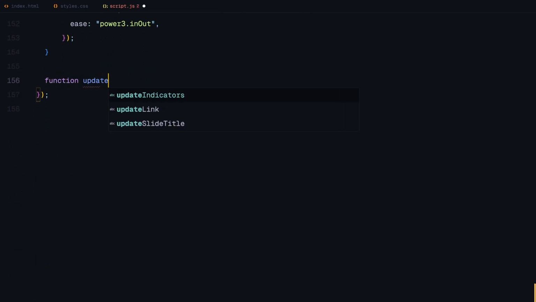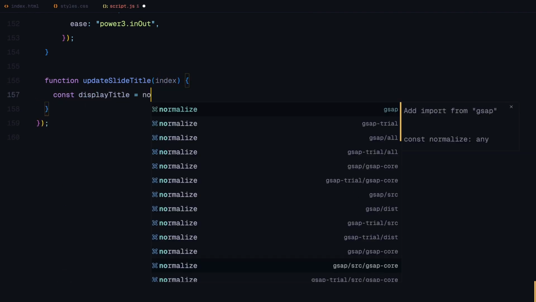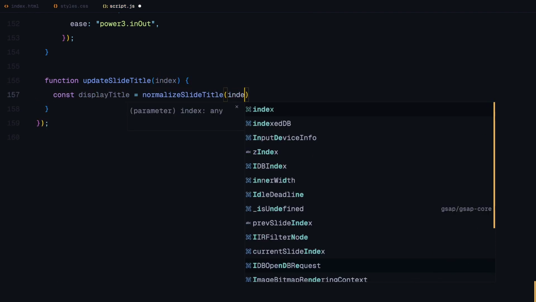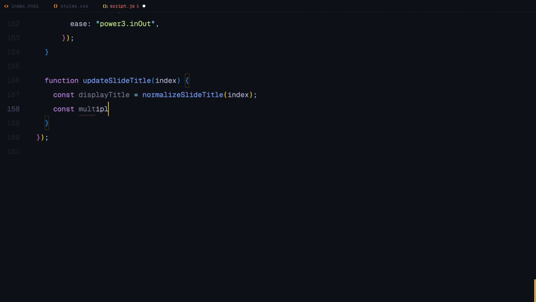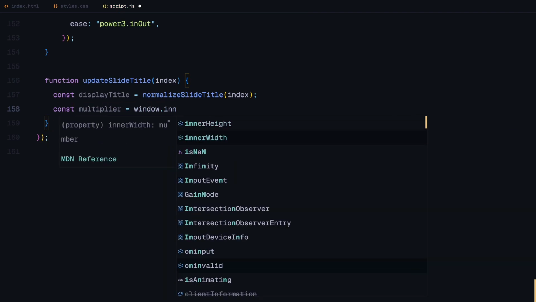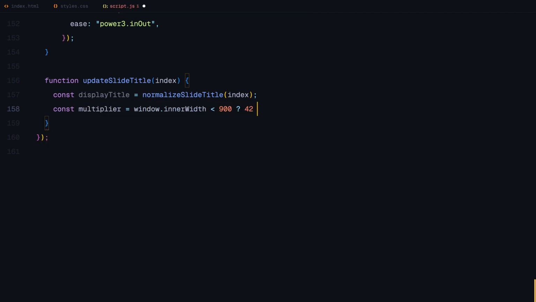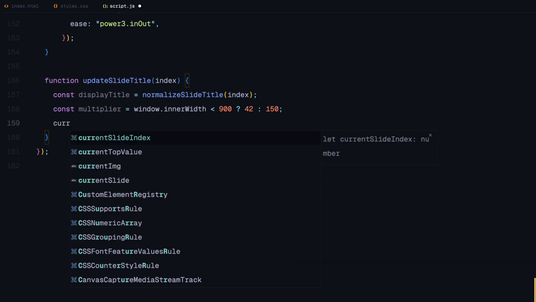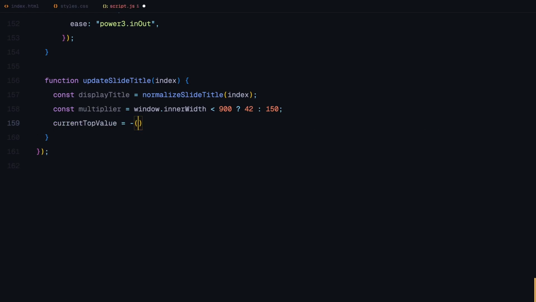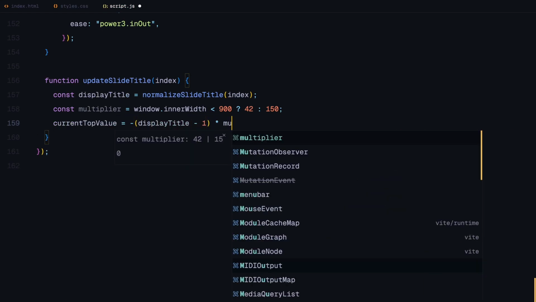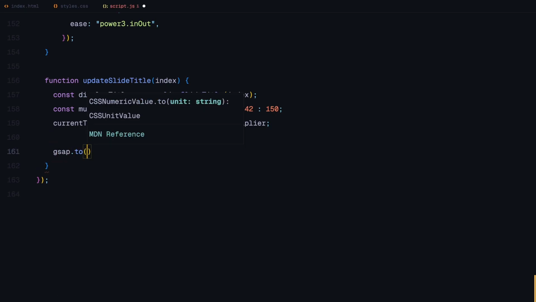From the update slide title function, I first normalize the slide index to get the correct display number. Then I set a multiplier based on the screen width to adjust the animation speed. I update the current top value variable to position the title's Y coordinate and animate it to smoothly transition.